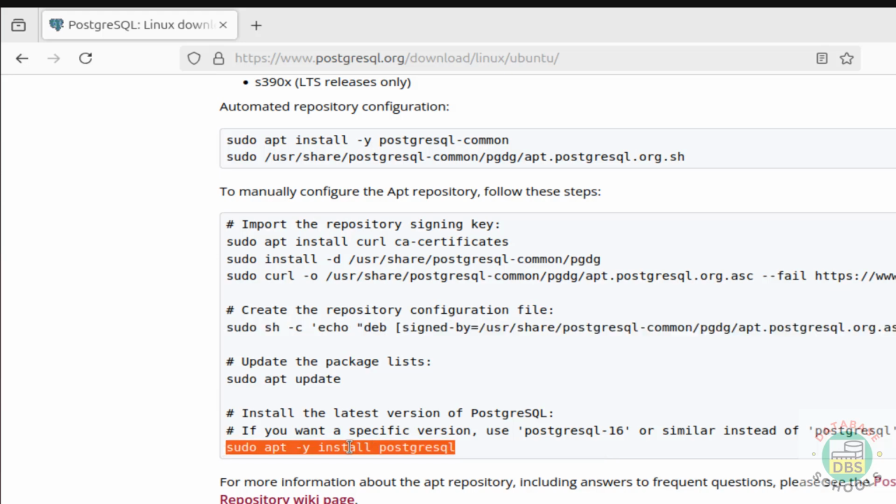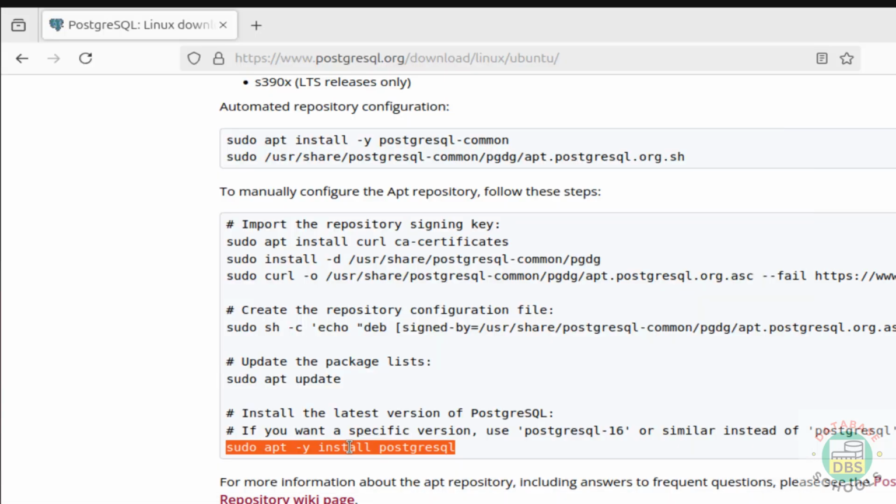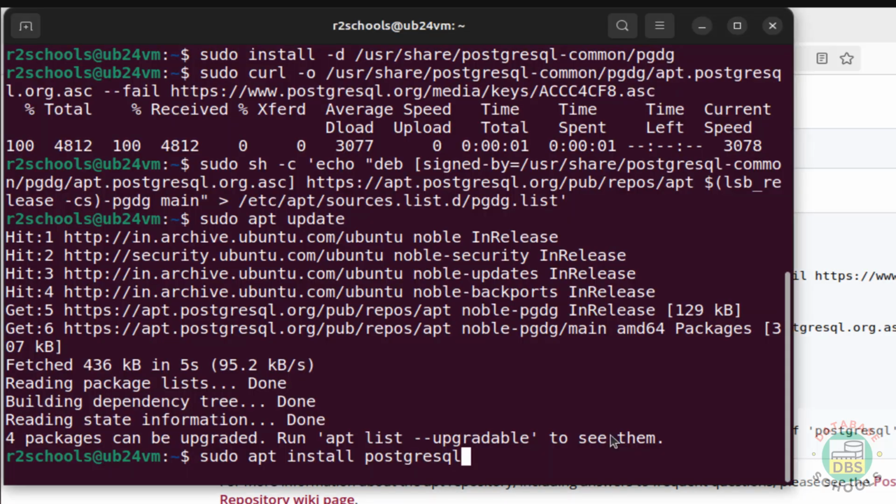So copy this one, or just give sudo apt install postgresql. If you give just postgresql, it will install the latest version. But if you want to install a specific version like 16, just give hyphen 16. If you want 15, give 15. If you want to install 14, give hyphen 14. Okay, I want to install the latest one.